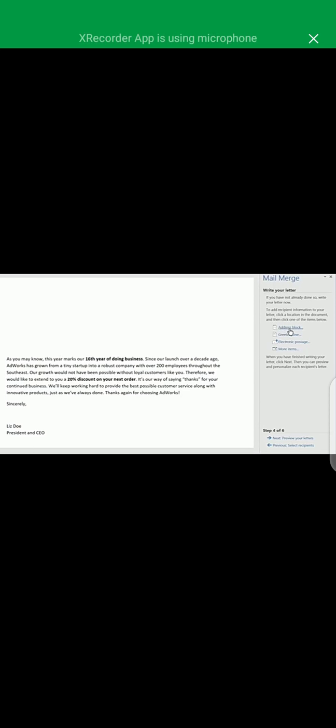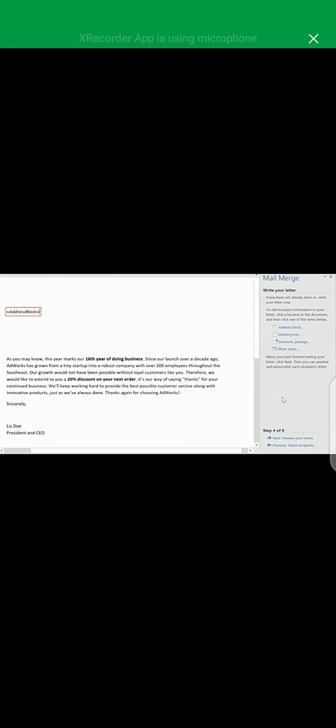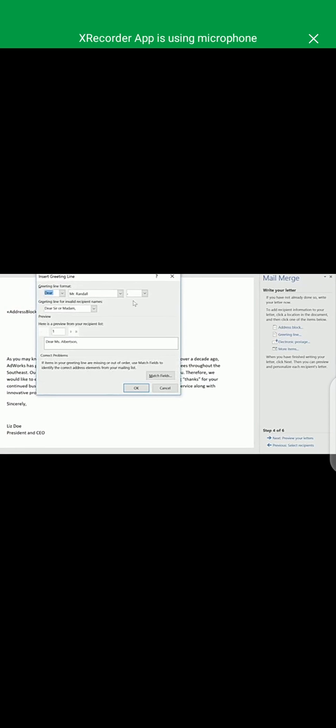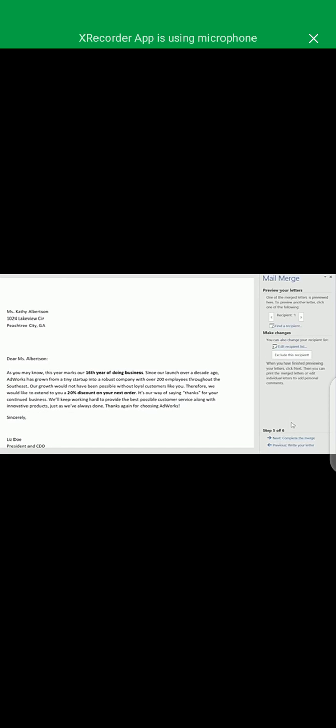After that, now come towards the address block. Here you can select any of the friend names along with its address. Look at the screen, addresses are displayed. Click OK, and an address block symbol, or you can say a box, is displayed. After that, now again go to the greeting line. Which line you want to display? You will select dear, then the name of the friend. After that, the comma symbol or the colon symbol. Then click next step. That is the fifth step of this mail merge document.